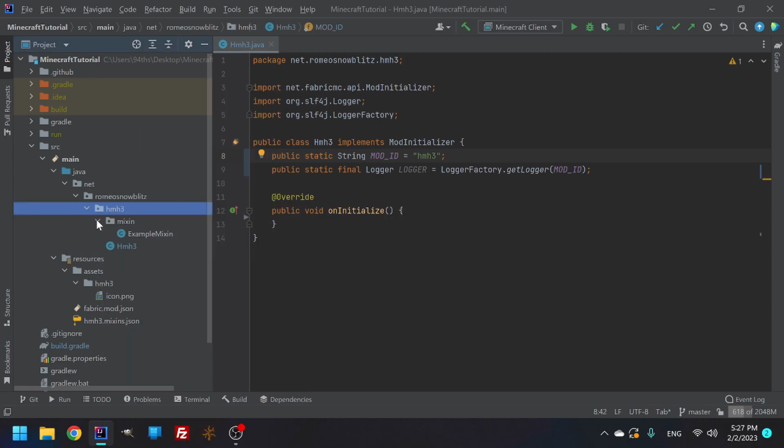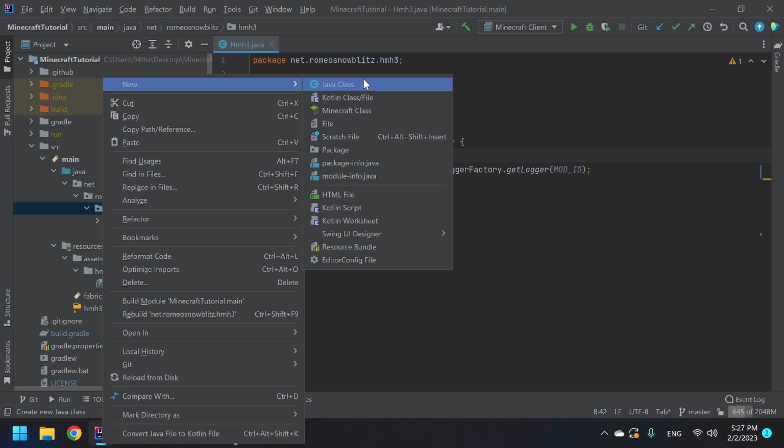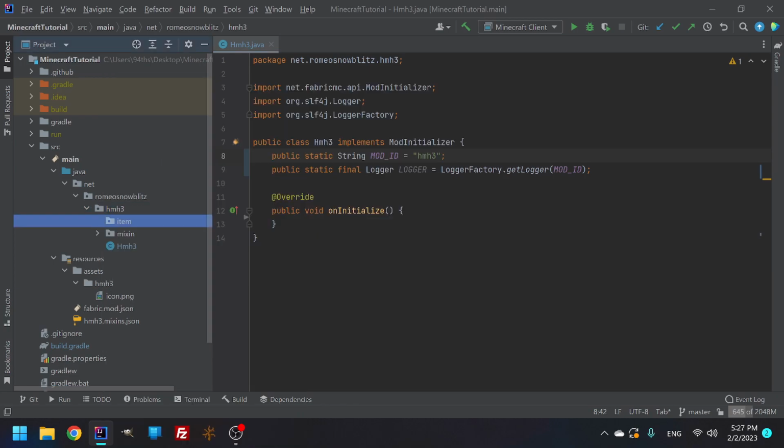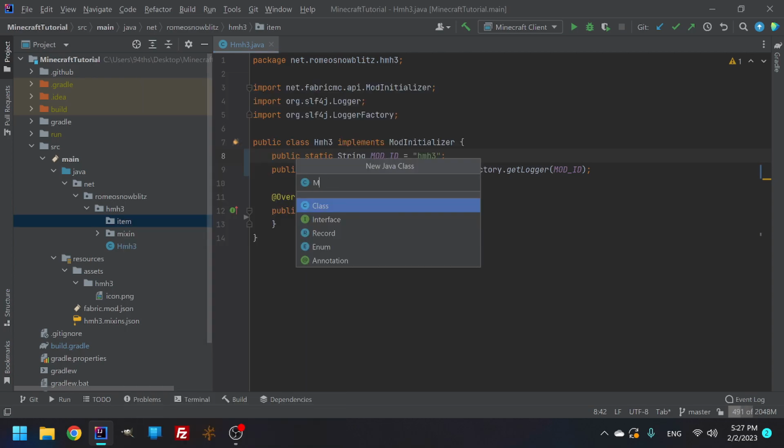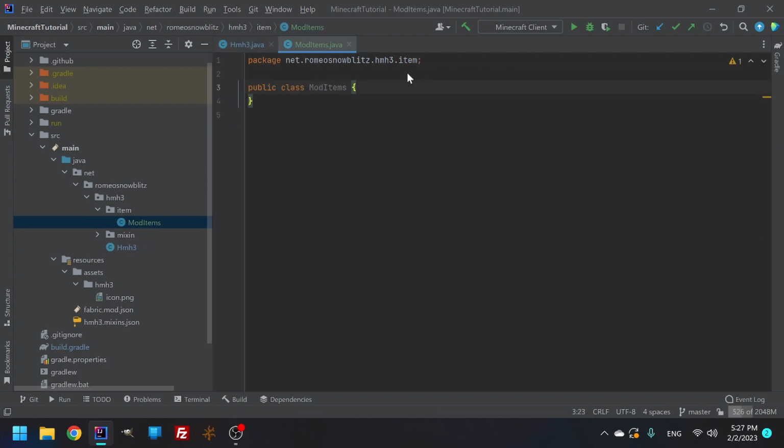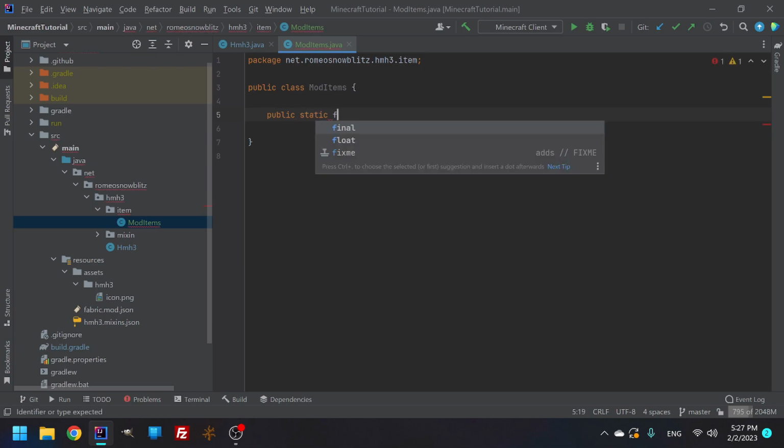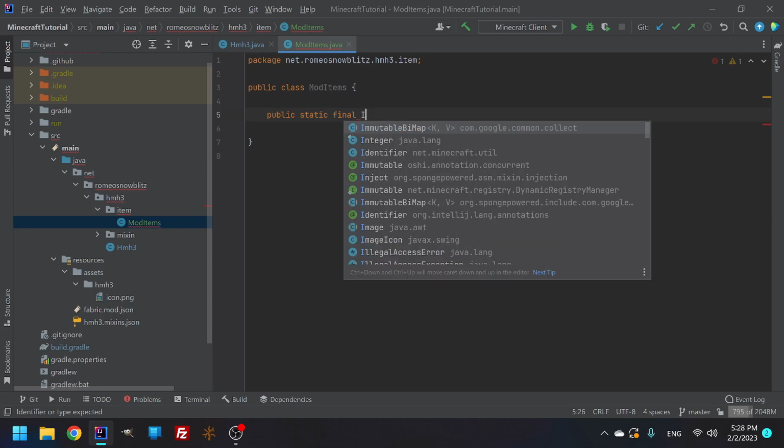In here, we are going to make a new package, and it's going to be called item. And in item, we are going to make a new Java class called mod items. There we go. And we don't need to do any extending or implementing. We just need to make the stuff. So from here, I could probably make the registries first, but to make it fun, I'm going to put in the items first. So we're going to do public static, and then we are going to need to call it final, and then we need a Minecraft item.